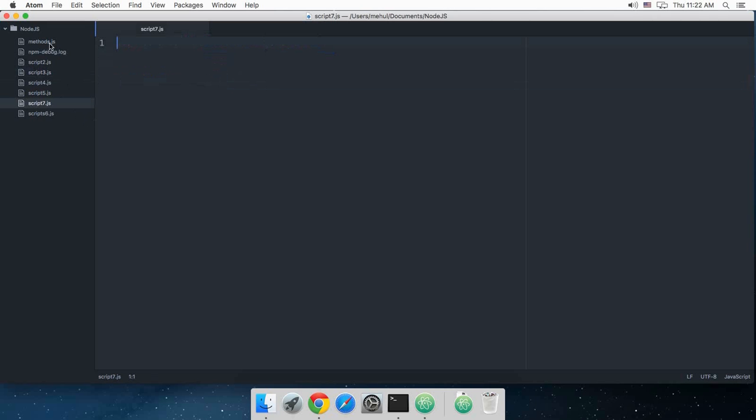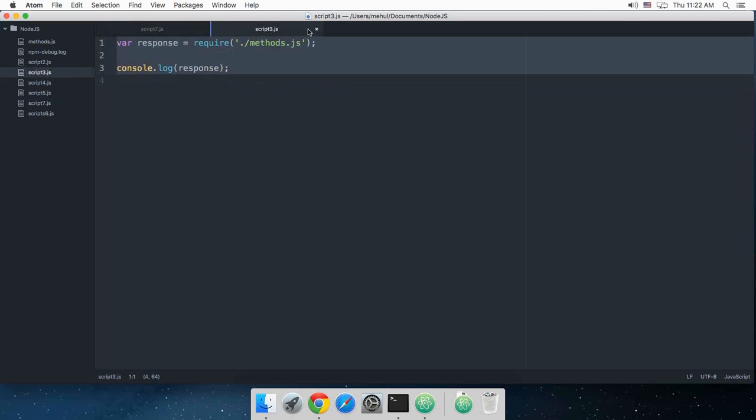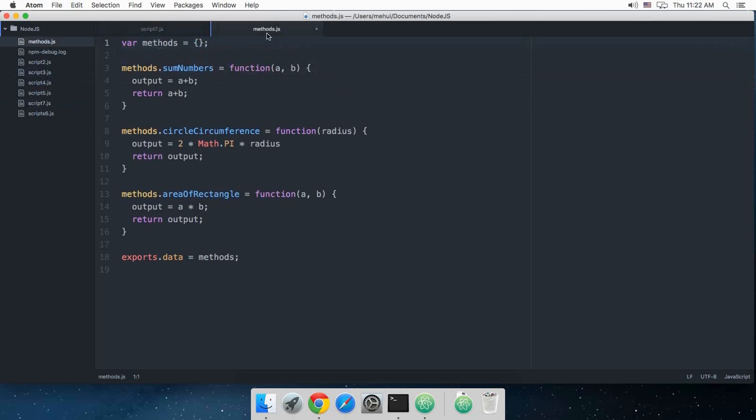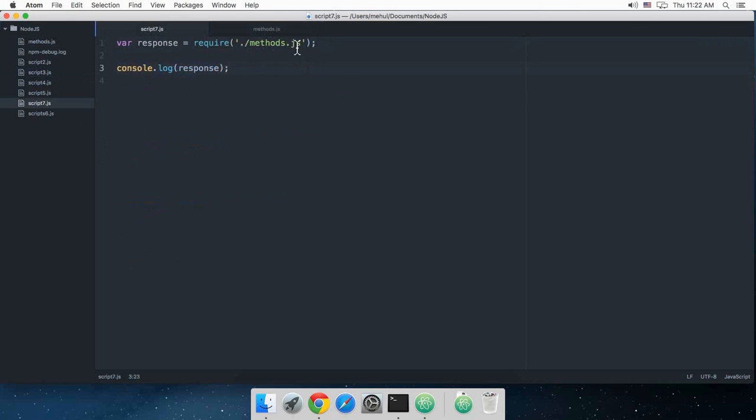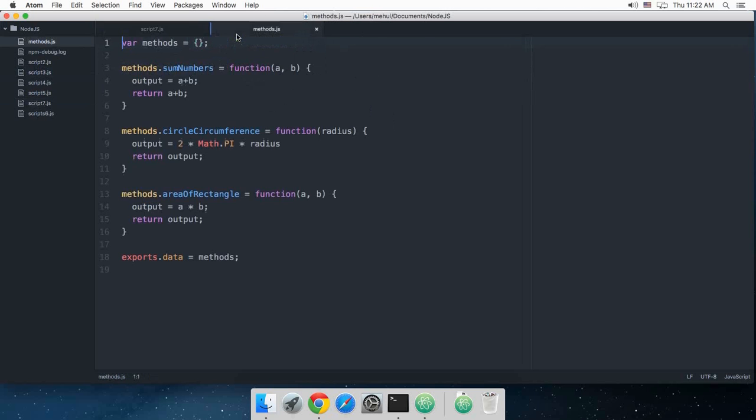So what we did in tutorial 3, let me copy and paste all of this code. If I open this methods.js, in modules you can actually omit the JS extension if you wish. This is completely optional, so it would work with .js as well, but it's up to you. What we did here is create an object, assign it some functions, and set exports.data to methods. Now you can do that with module.exports.data as well.